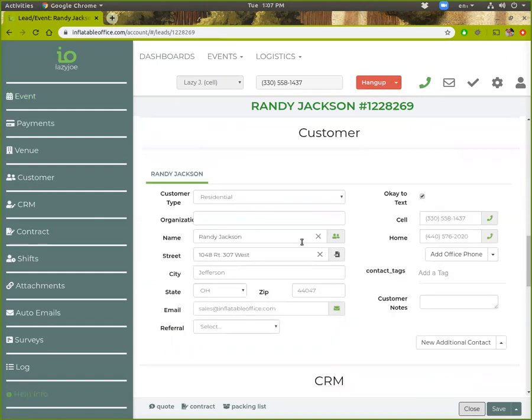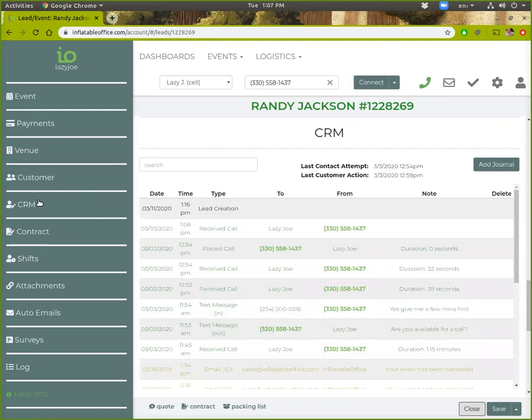I went ahead and clicked on this view lead to bring up the lead for this client. And so here we can see this is the phone number of the person that was calling. Let me hang up here. So from here, when a phone call comes in, we also have this last contact attempt and last customer action data that's filled out, so that if you are calling them, it will update this last contact attempt. Same thing if you send an email or you leave a journal entry here.